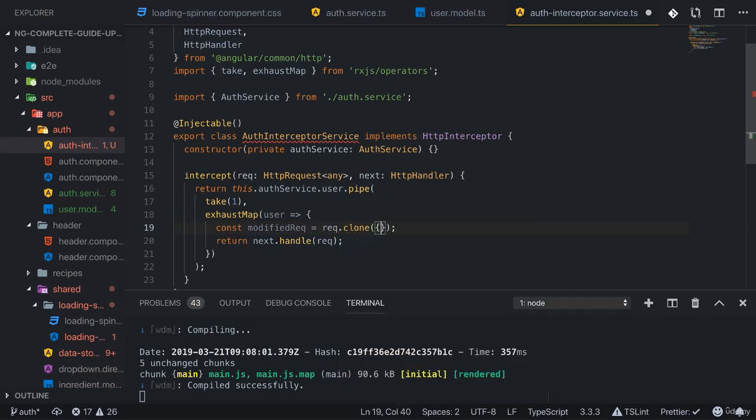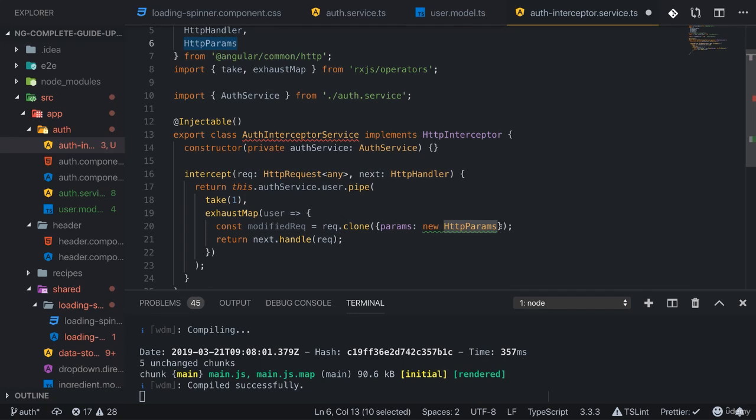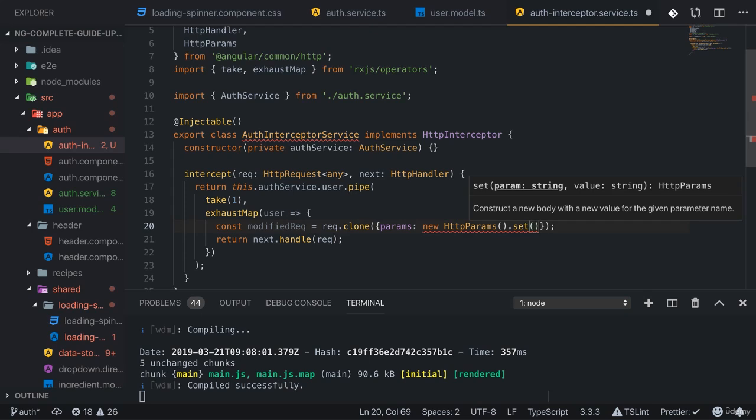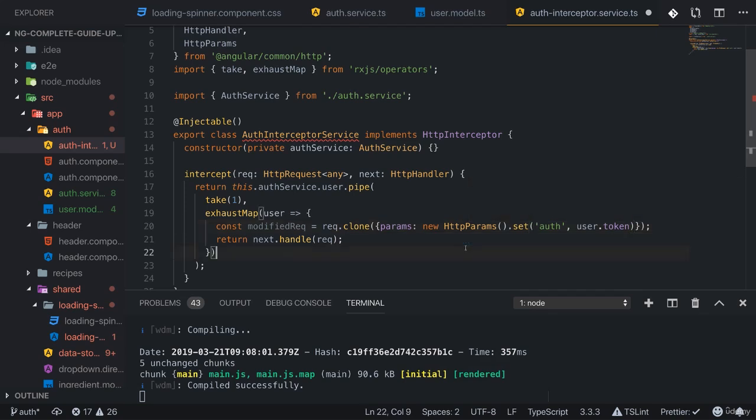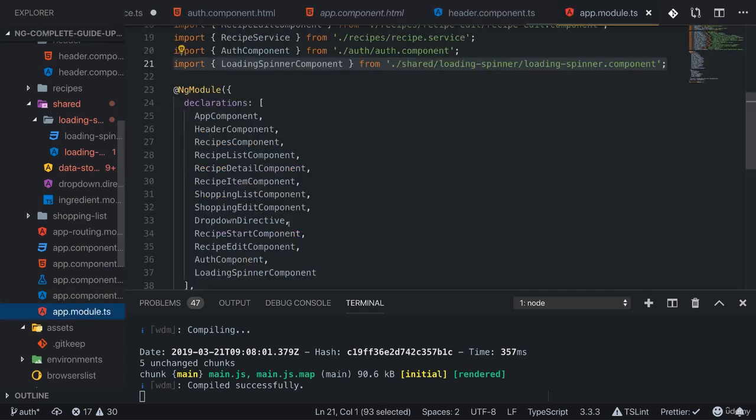And to clone, we can pass in an object where we can update the params by setting them to a new set of HttpParams, which is imported from @angular/common/http, where we call set and pass in the params. So auth is the name of the param we need, and user.token is the value. Now, of course, we should handle the modified request, and with that, this interceptor should add the token to all outgoing requests.